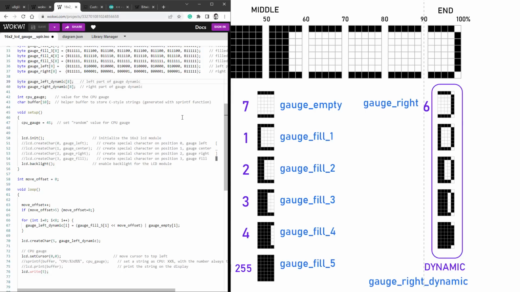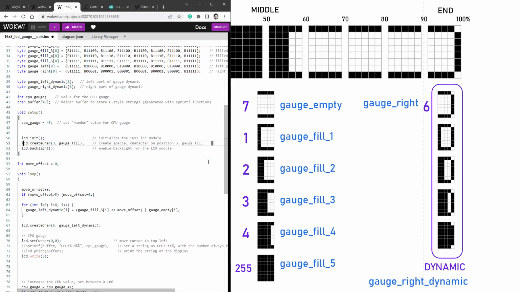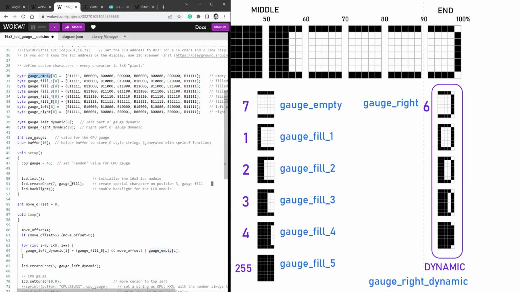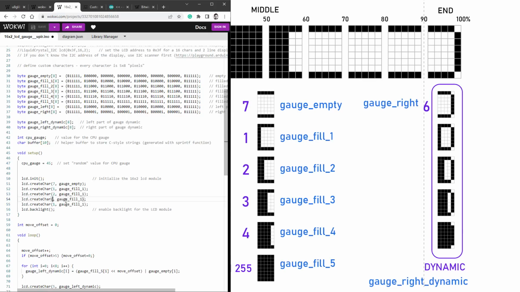Looking at the drawing again, we know we can define some of those characters that will not be changing. So gauge fill 1, 2, 3 and 4 and empty will not be changing, so we can define those in the setup. So I'll just get rid of most of the stuff and only keep one of the LCD create character. And I will start maybe with the number 7, which will be the gauge empty. Then the character with number 1 will be gauge fill 1. Then gauge fill number 2, 3 and 4 will correspond to the special character number 1, 2, 3 and 4.